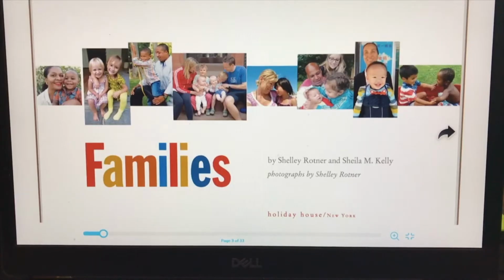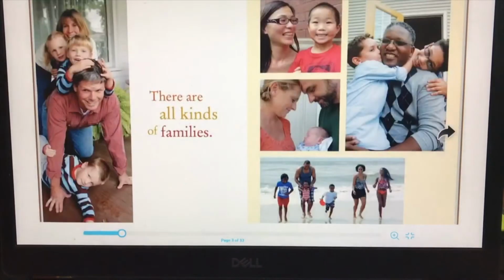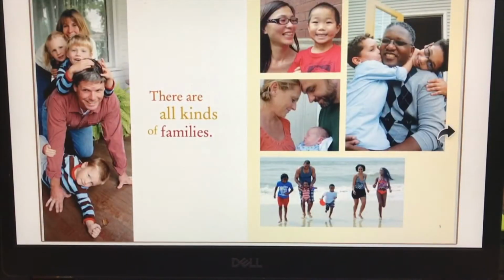Families by Shelley Rotner and Sheila M. Kelly. There are all kinds of families.